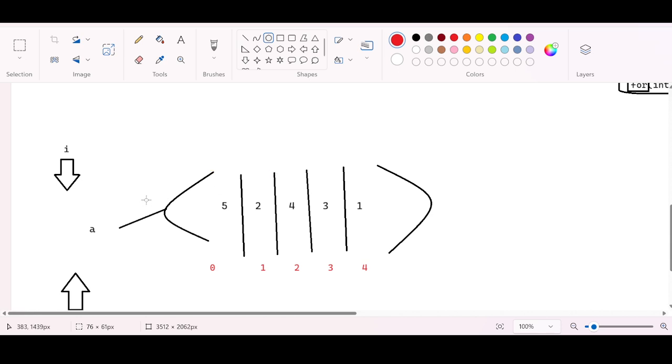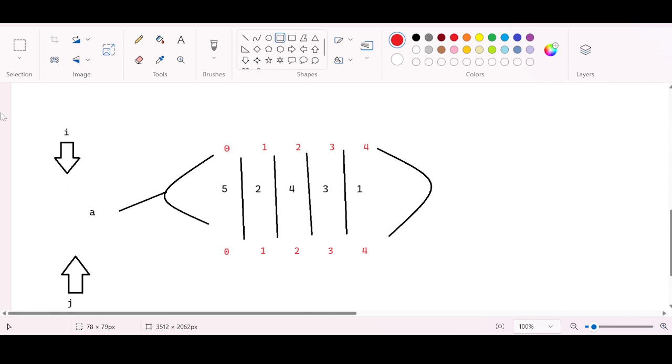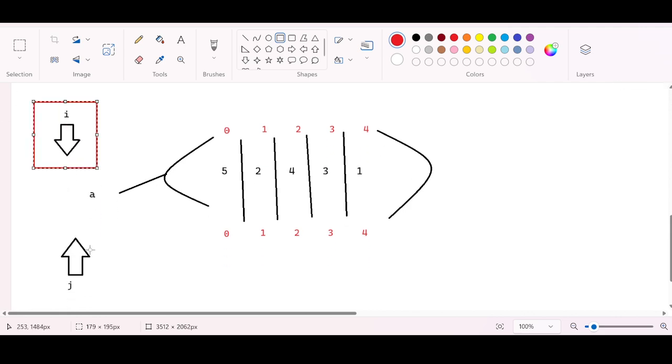I'm sorry guys, let me delete this. These are talking about indexes, right? And let us move this. These are talking about indexes. This is talking about what? This is a variable, and this is the cursor for the outer for loop. This is the cursor for the inner for loop.